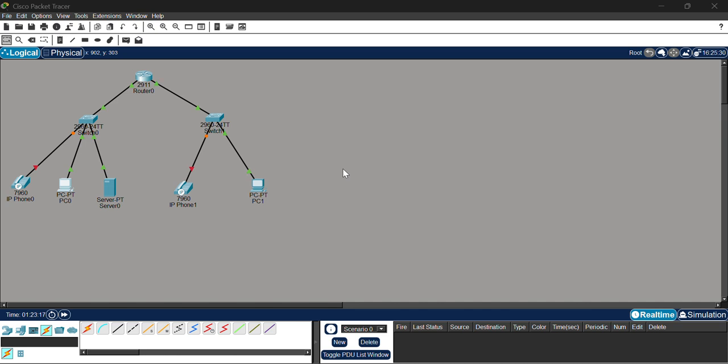The network consists of one Cisco 2911 router, two Cisco 2960 switches right here, two personal computers, this one PC0 and PC1, and a copper one server right here as well, two IP phones, this one and this one right here, and copper straight-through cables, the black ones right here.